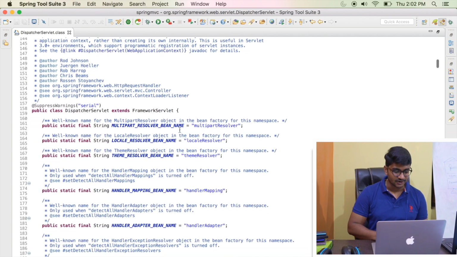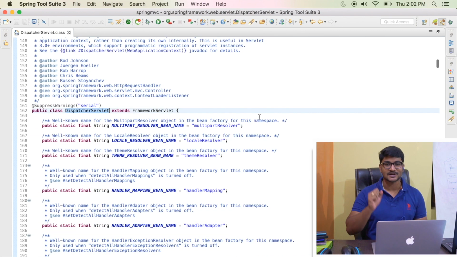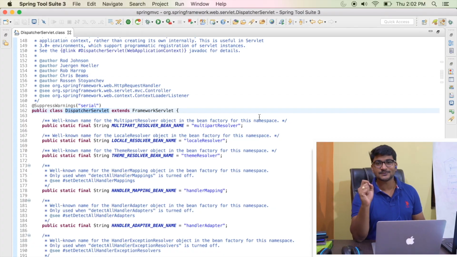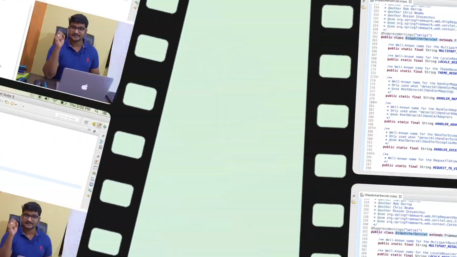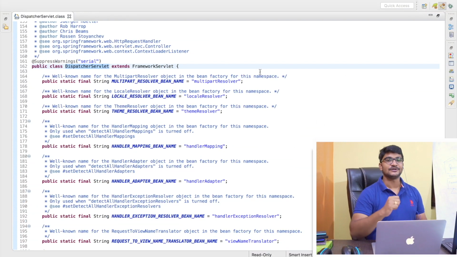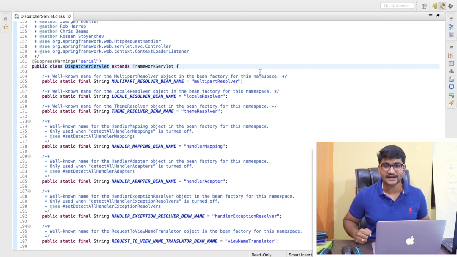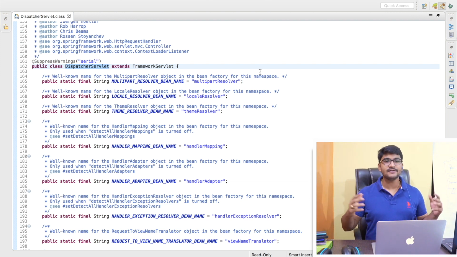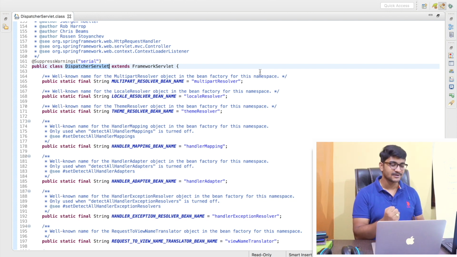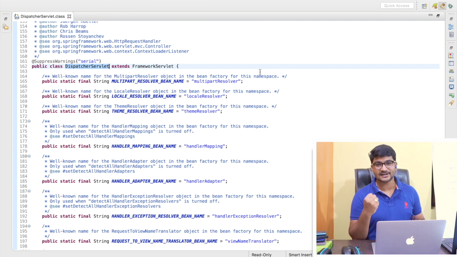So this is your front controller. This is your class DispatcherServlet that Spring developers have written for us. So as of now, one thing is clear: the DispatcherServlet is called the front controller, and whenever I need a front controller, I can use this class written by the Spring framework developers.